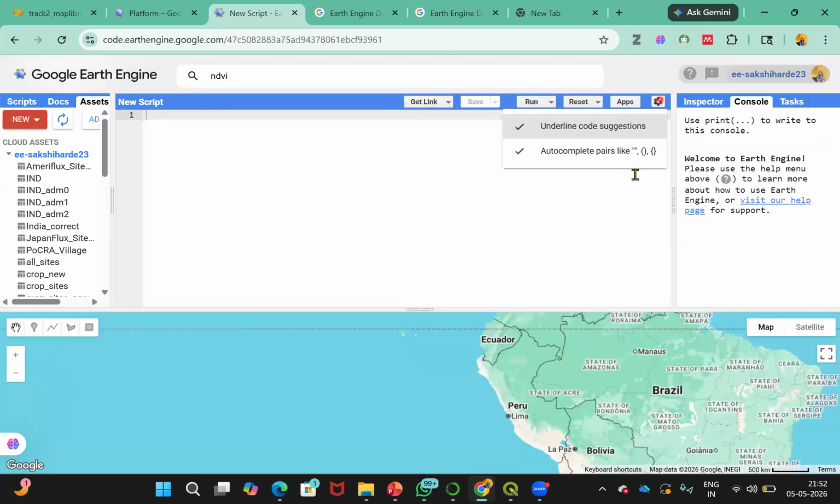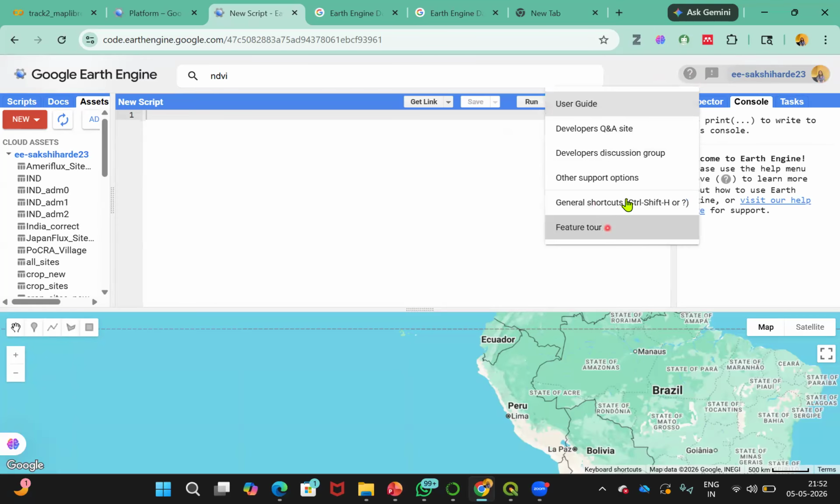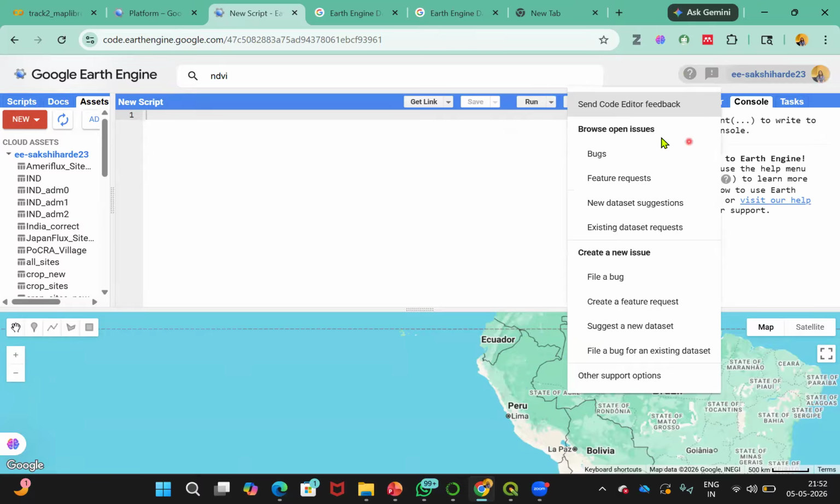Now these things are not that important. Now there is this help button. If you have any issue, support options are available. I have been using Google Earth Engine for the last 5 to 7 years and have not really used these things, but yeah, this is a help button and this is a feedback button. You can file a bug, make a feature request, or suggest new data sets. You can mail them, or it will directly send the code to the editor feedback.